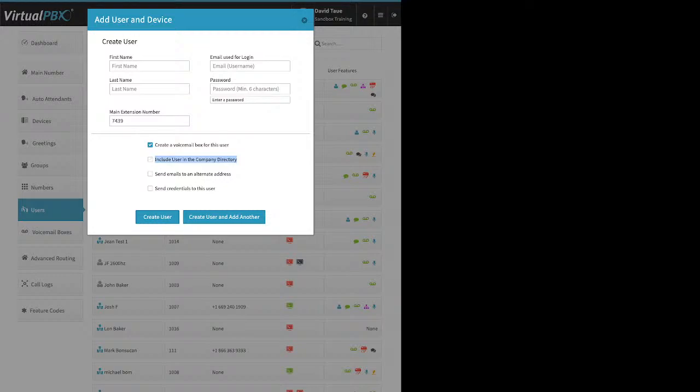Then we have, do you want them to be in the user directory or not? Put a check mark if you want them to be. You can always change that later.